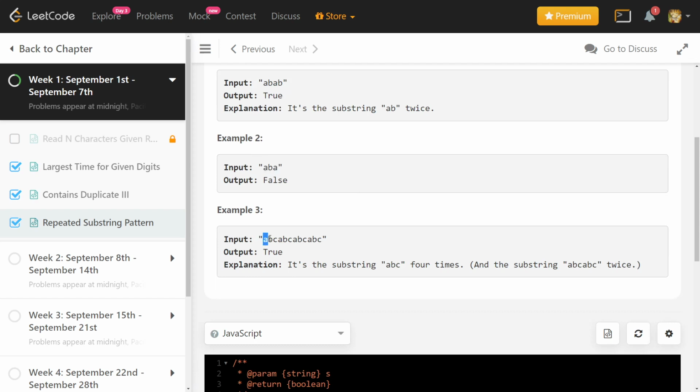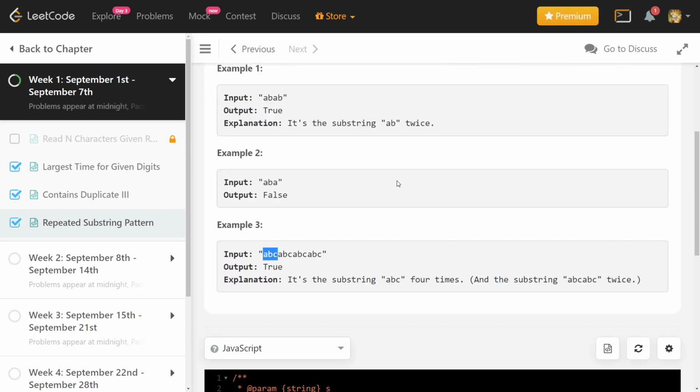And in the third case, it's ABC, ABC, ABC, ABC. Because you can take ABC and repeat it 4 times, the answer is true. But one thing to notice is that you can also take ABC, ABC and repeat it twice. So if you are able to say somehow that this is a substring, then even then it is true. It does not matter which substring is being repeated. It is just whether you can repeat a substring to form the complete string.